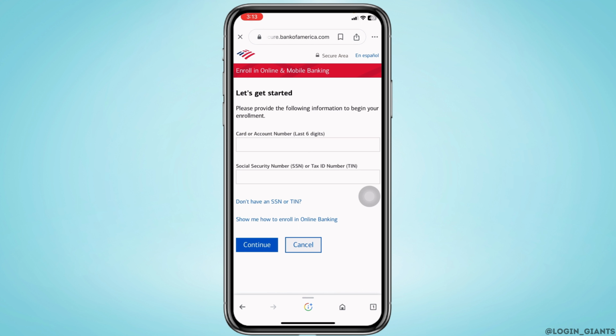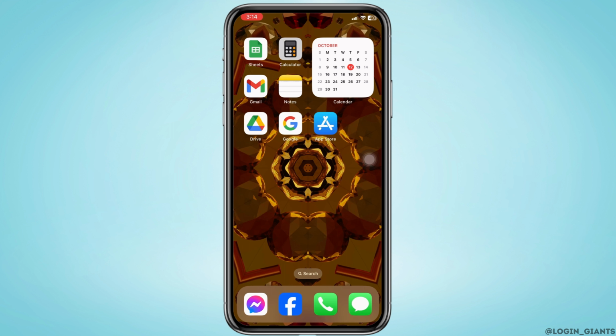After logging in, you will see the section for credit card. Just tap on it and you will see the option of activate. Just tap on that option and with that you will be good to go. So this was all for this video. This is how you can activate your Bank of America credit card.